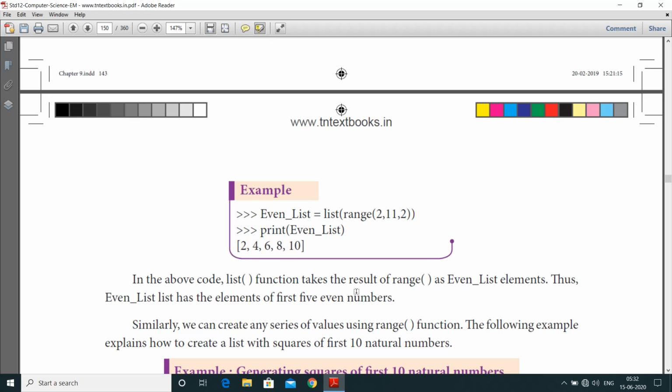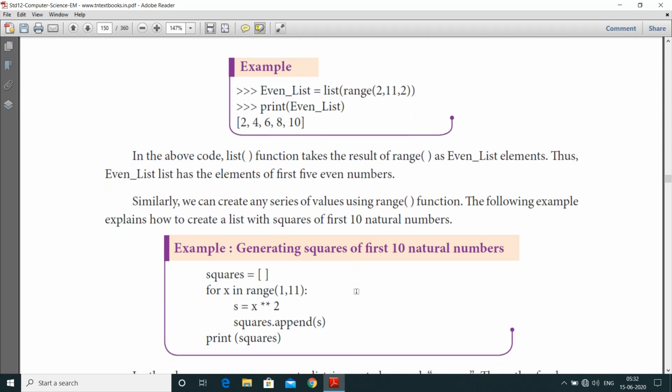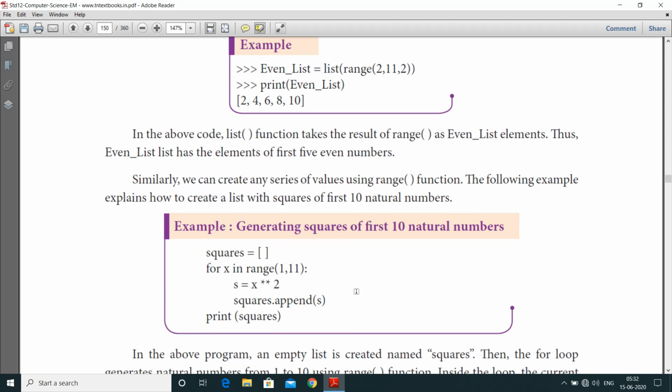See the example. Even list equal to list of range of 2, 11, 2, print of even list: 2, 4, 6, 8, 10. In this code, the list function takes the results of range as even list elements, because here the first 5 even numbers should be printed.